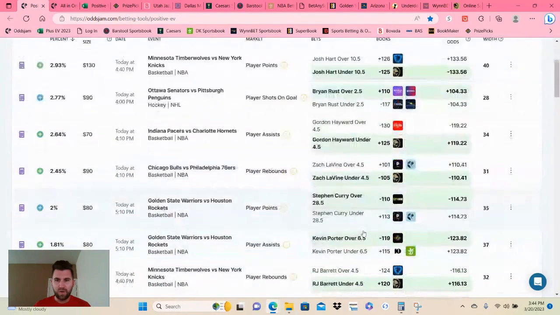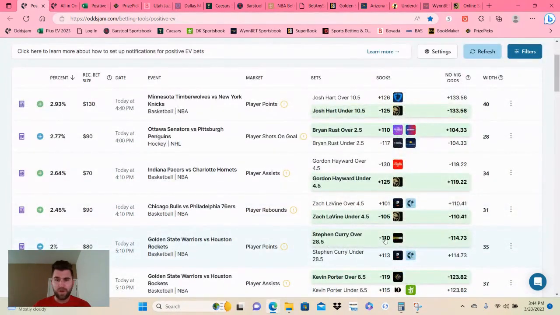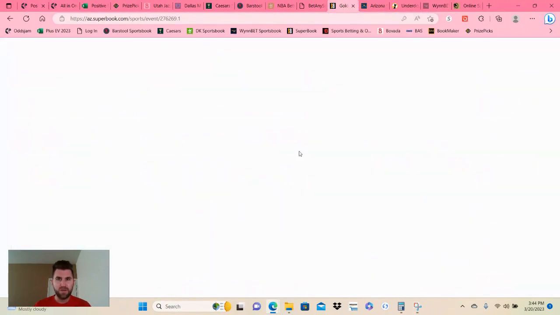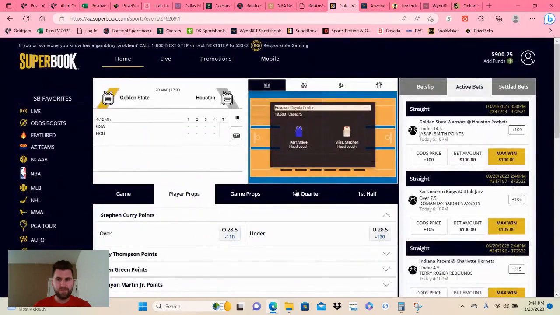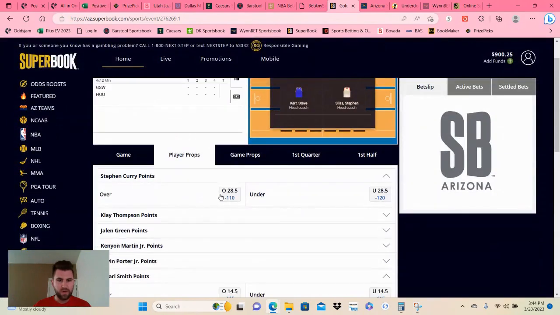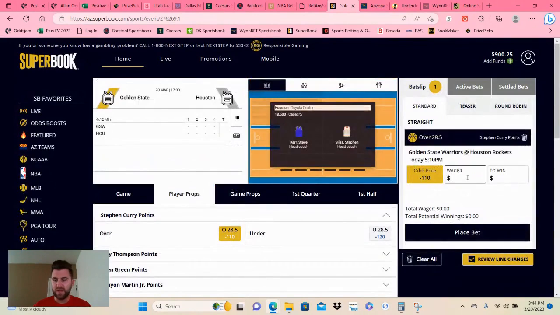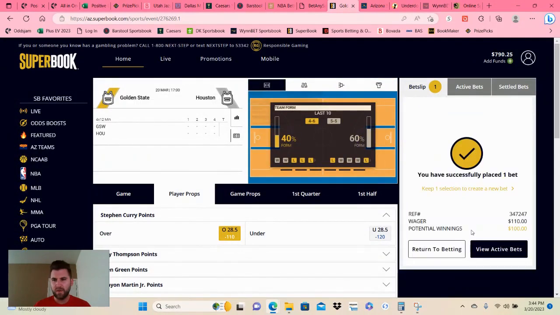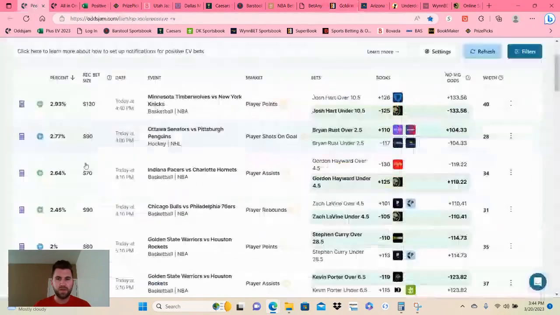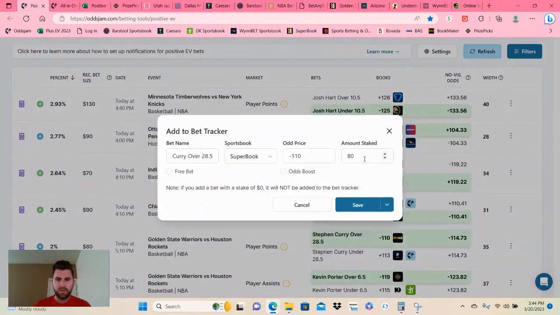So I'll show you guys here. We'll hit Curry here over 28.5 on Superbook for minus 110. We'll go back to it. We'll go to our bet slip. Curry over 28.5. We'll put 110 down. Now let me put 110 and make 100. So there we go. We lock that in. And I'll just put the 110 in here.